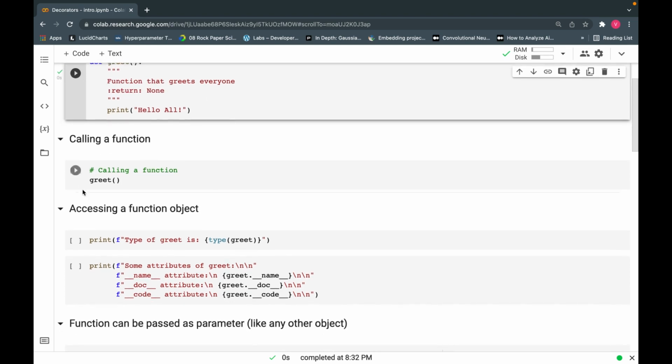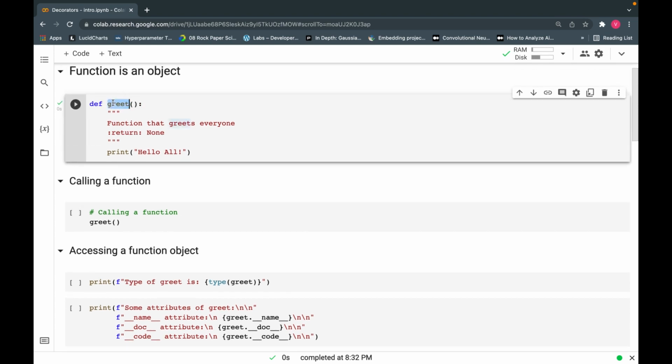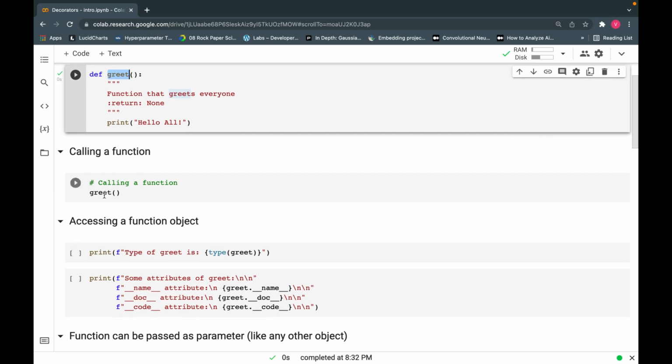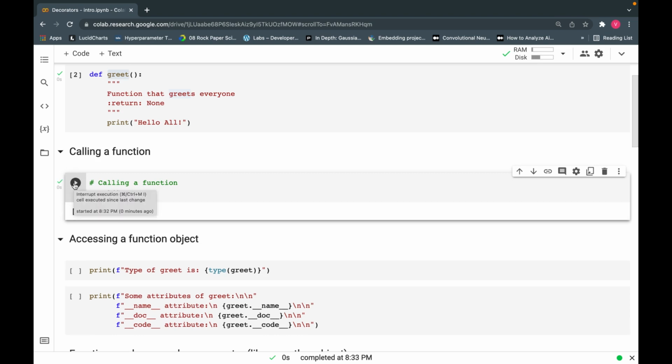And I suppose that you know that we can call this function, right? So we can run it by providing its identifier. This thing here, greet, is called an identifier. So I can provide the identifier and put these brackets. And then if I run this, the code defined inside this function will run. So that's why we see this hello all printed on the screen.